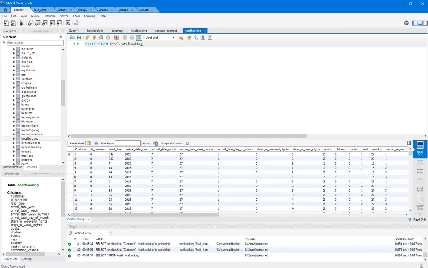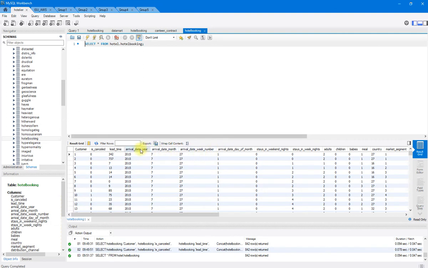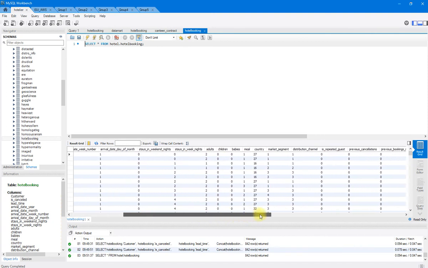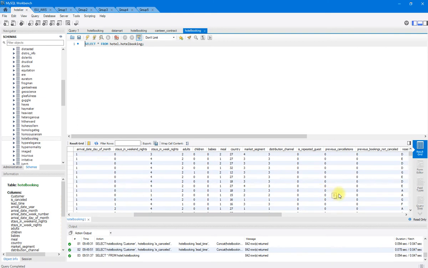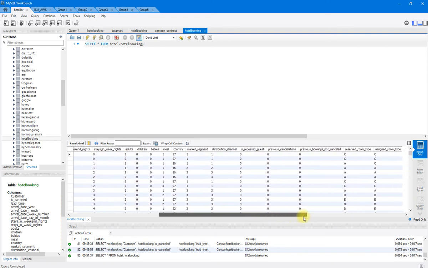A data mart should make things easier for us to look at and interpret. So we don't need all these columns. Let's collapse these 4 into 1. I'll show you how I did that. And then some of these columns, like is repeated guest, turns out that one's not really populated, so we don't need to bring that over. That's going to confuse things for us.